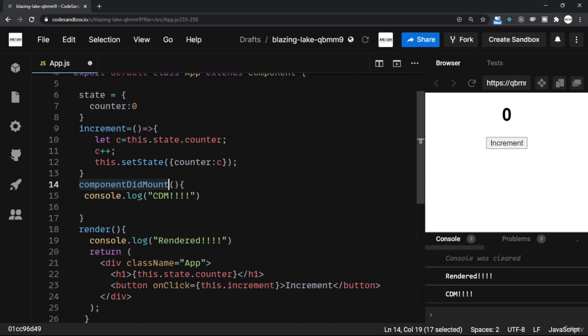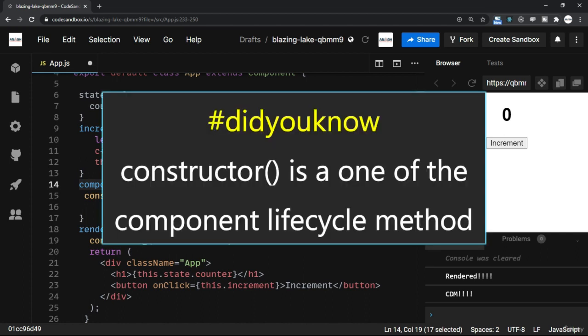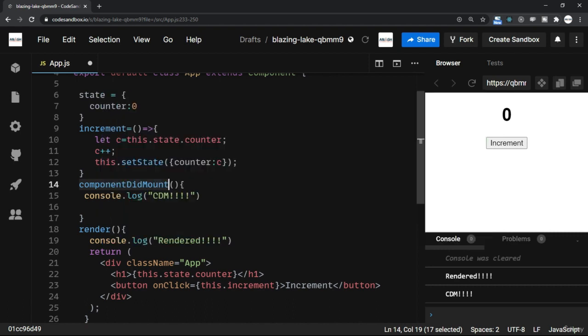It's like a constructor in a class, which is executed automatically. You don't call a constructor. When you instantiate the object, the constructor is called. In fact, the constructor itself is one of the component lifecycle methods. So let's say you want to execute some code at the initialization phase of the component, then you write a constructor here and write the code inside the constructor.